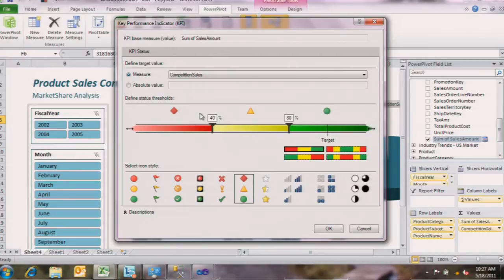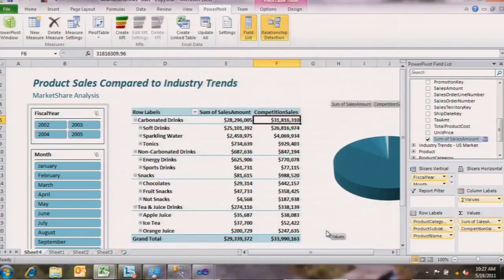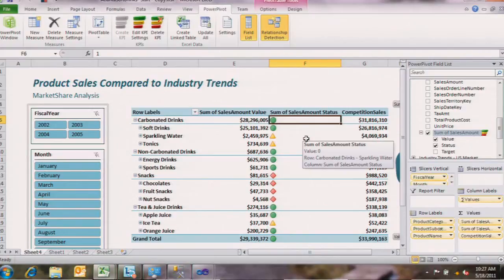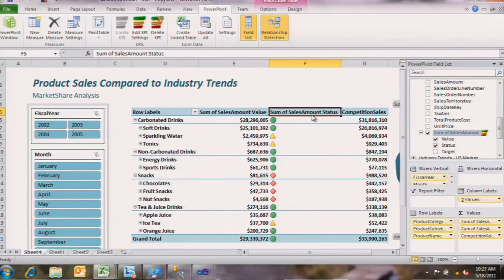I'll just pick one. I will say I'm quite aggressive. So okay, if I have 80% of the market share, I'm happy. If it's less than 50, I'm not so happy. So that's all it takes to design my KPI. I would say okay, and it will actually go back and generate the KPI for me. So it's added by default.